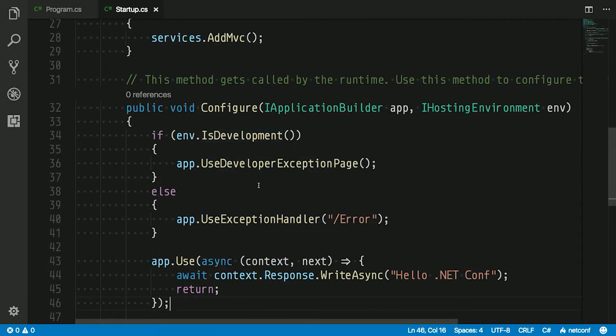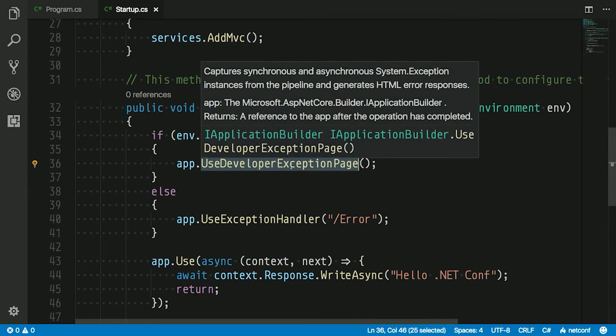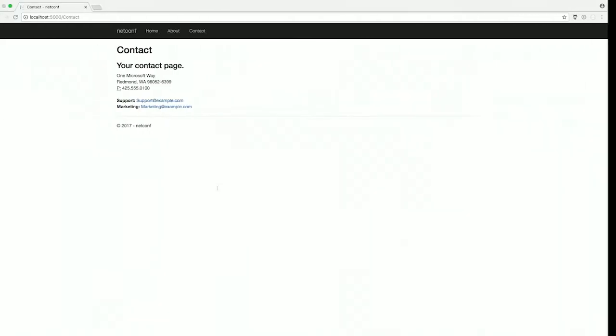I'm in development mode, so the developer exception page does. It basically wraps everything else: if an exception happens, it catches it and displays an error page for me. And then it's going to come in here, and what this middleware does is say, write hello .NET Conf, and that's it. Every single request.